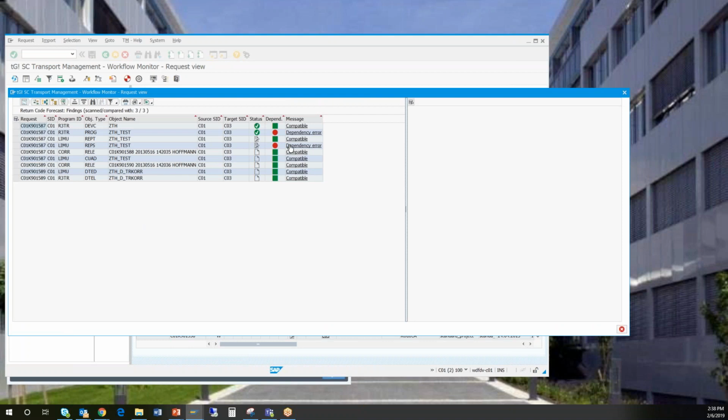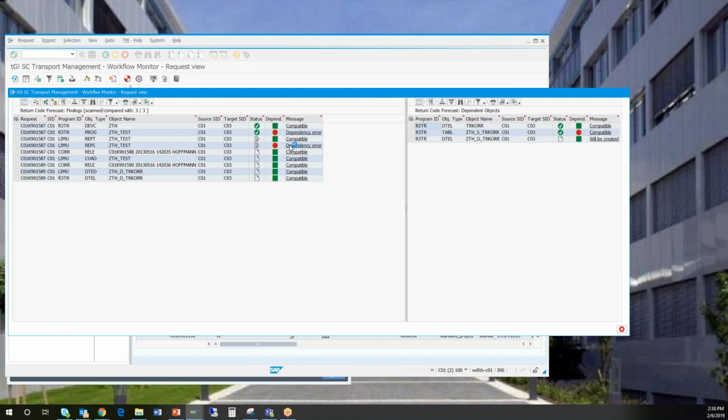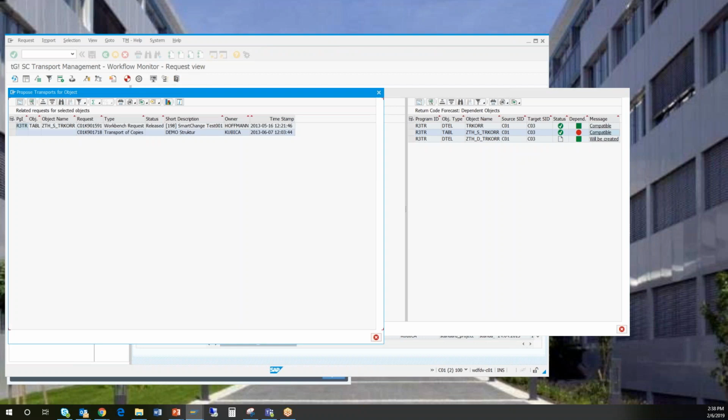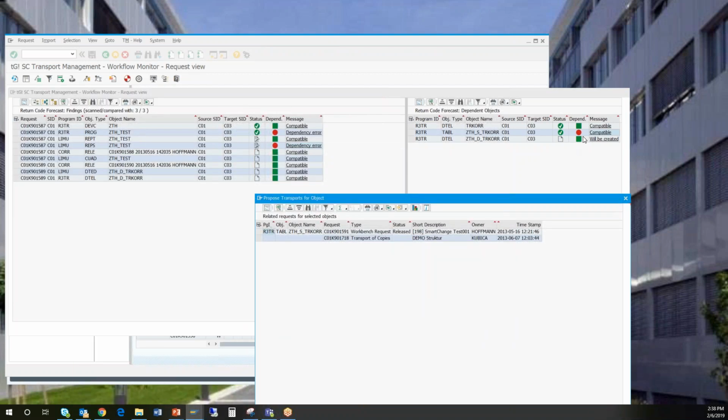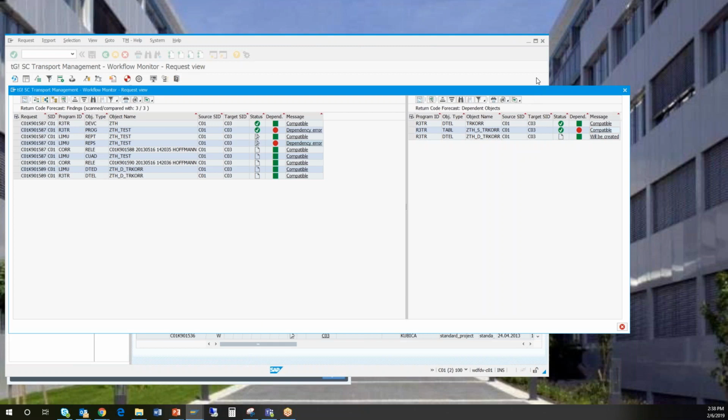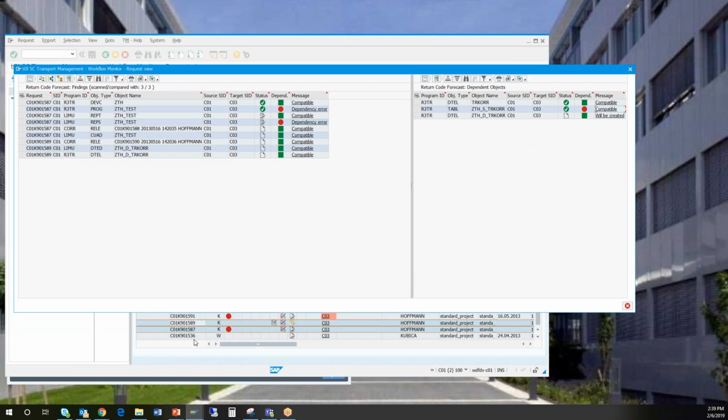Let me look at this object, this report source. Okay, it's compatible, but it's red, it's got issues. It's telling me it'll be modified. Okay, well, let's go look at this. Why is it saying it's red? Oh, it's compatible, but I'm still missing something, right? But it's red. So, it's this 1589 or 1591 transport has all my objects, which is the following one.